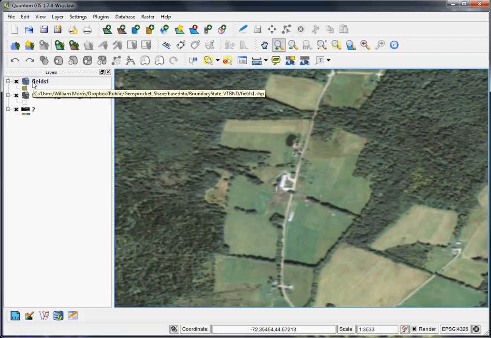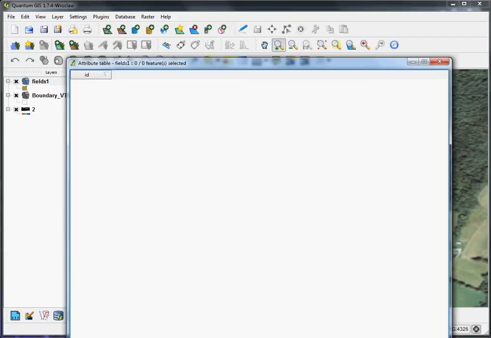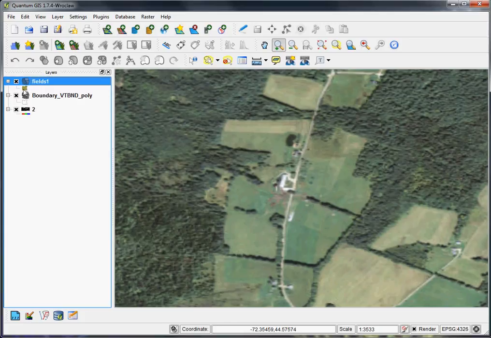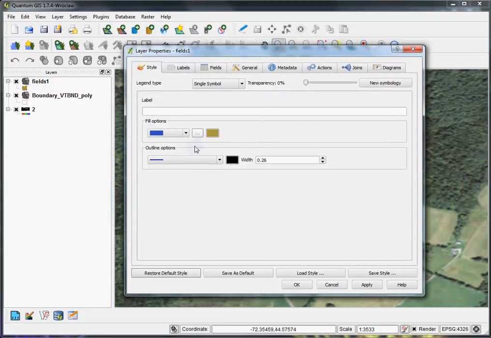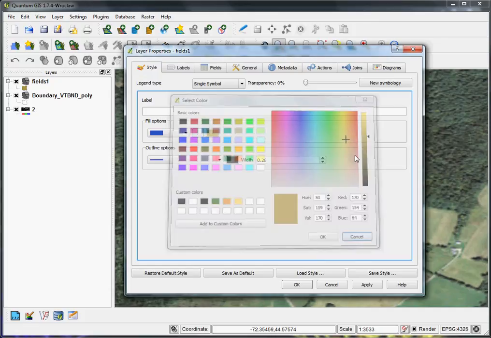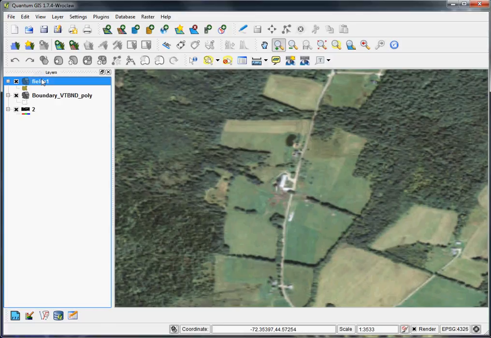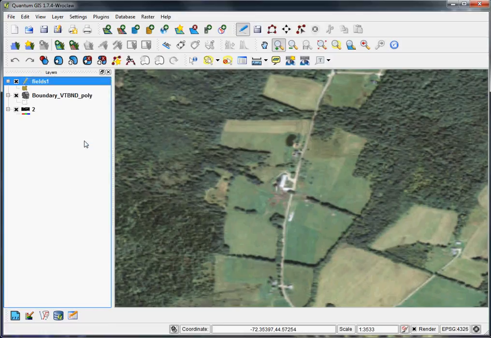At the moment, it doesn't appear because it has no data attached to it. It's just a blank shapefile with only an ID field in the attributes. So in order to give it some attributes, I'm first just going to change the symbology so it won't confuse the map once I've added some features to it. That fill is fine, but I think I'm going to make it more transparent, like 50%. And then I'm going to right click on this to get the options and go to toggle editing and click on that. And now I am ready to edit this map.